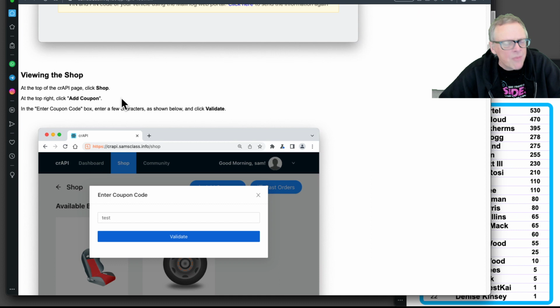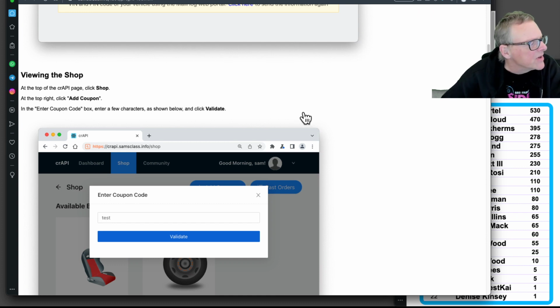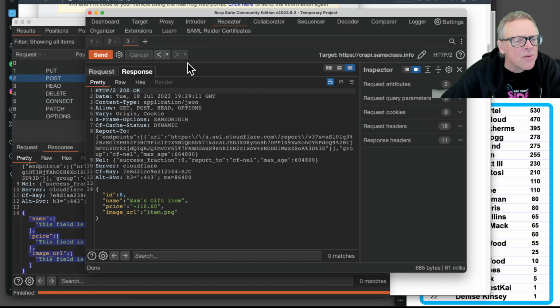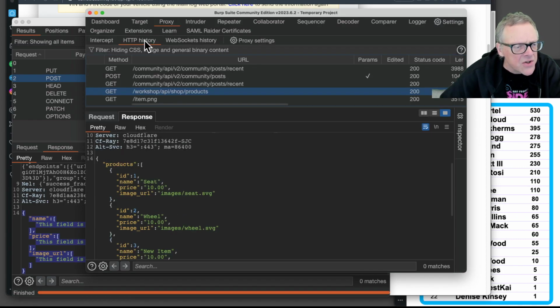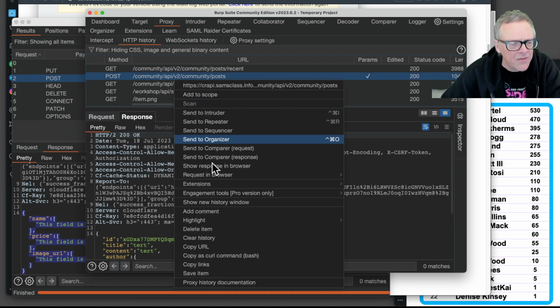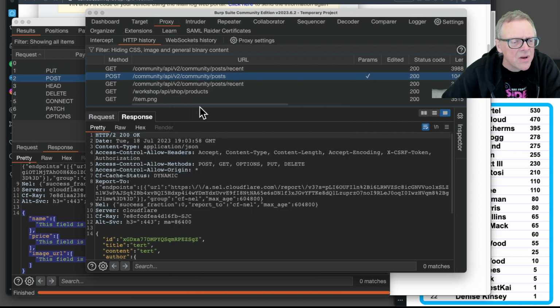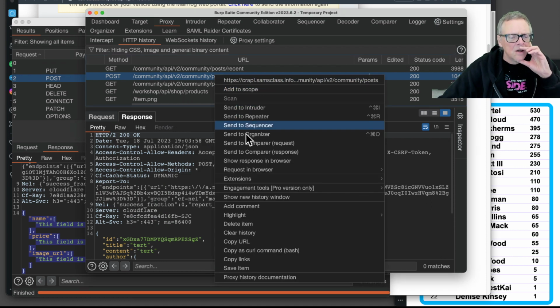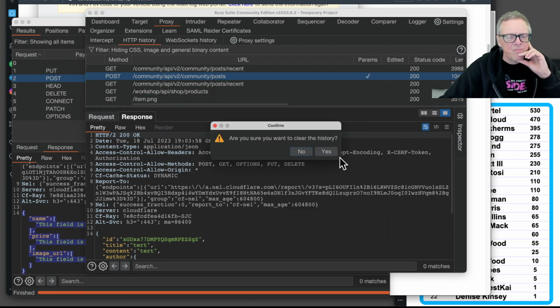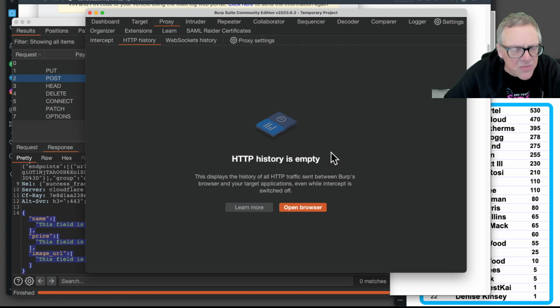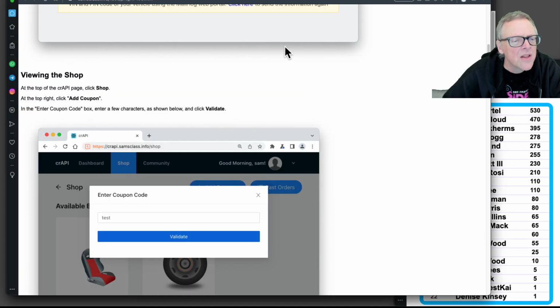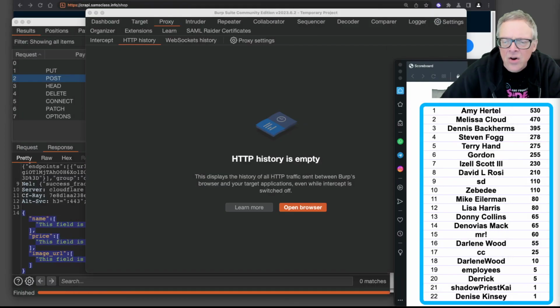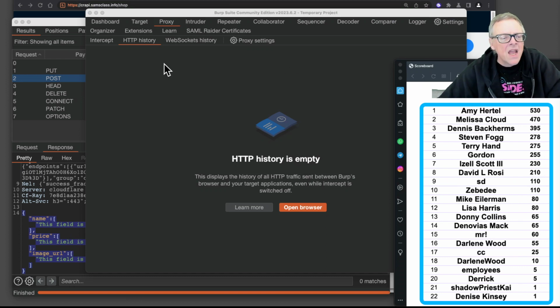Now we view the shop. All right, we've already been this far before. So let me just go to Burp and clear the old stuff out. Let's get to the proxy history and clear the old stuff out. Oops, right click, not that, but clear everything. Clear history, okay. And now I'm going to get the instructions over to the side again. Okay, I want to view the shop and add a coupon.